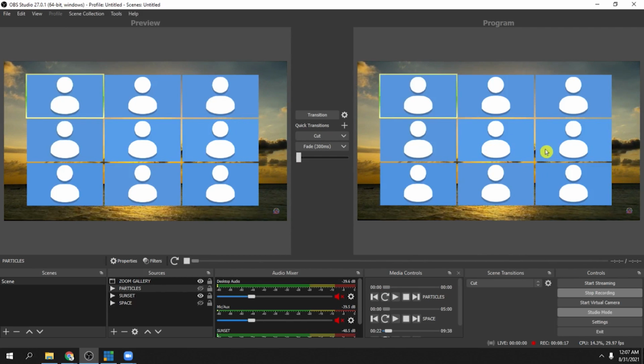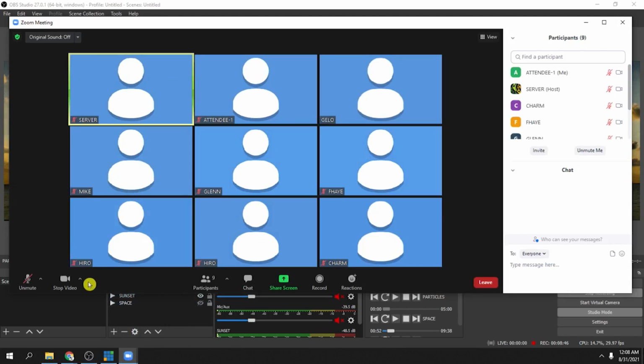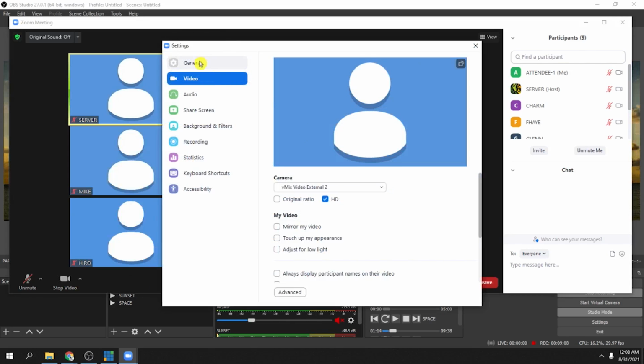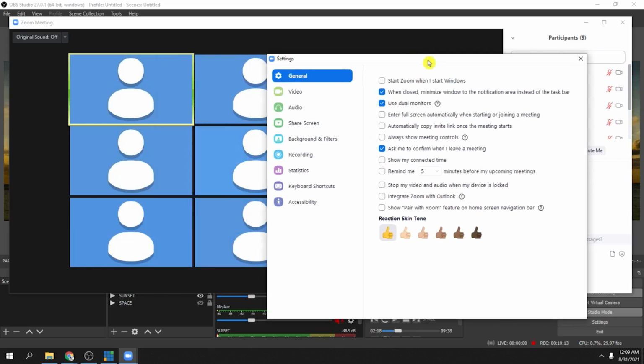What if we're going to split the speaker and the Zoom gallery side by side? First, we're going to go to our Zoom, and then here in the camera icon, click this one, and then click Video Settings. Go to General and click Use Dual Monitors. The use of this dual monitor is that you are going to have an extended monitor for your Zoom, and also you have this gallery.